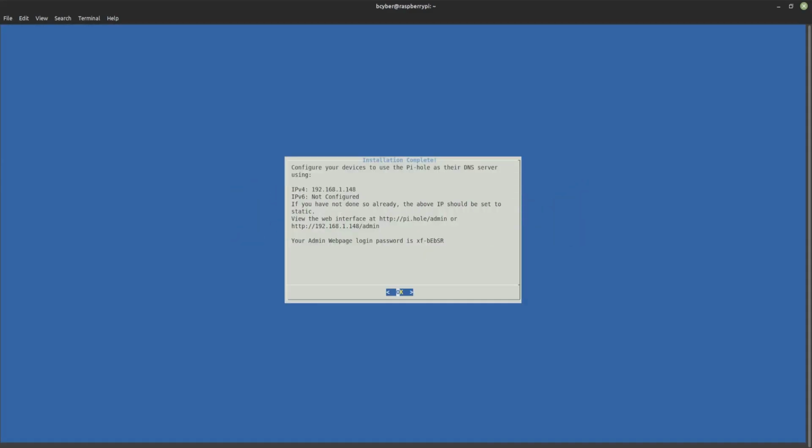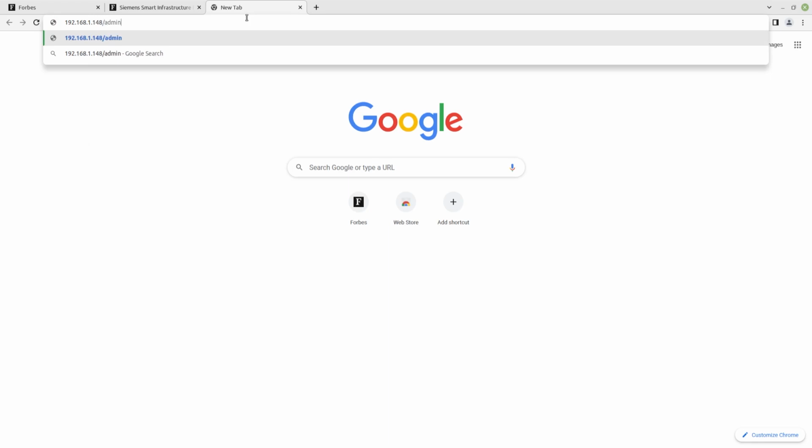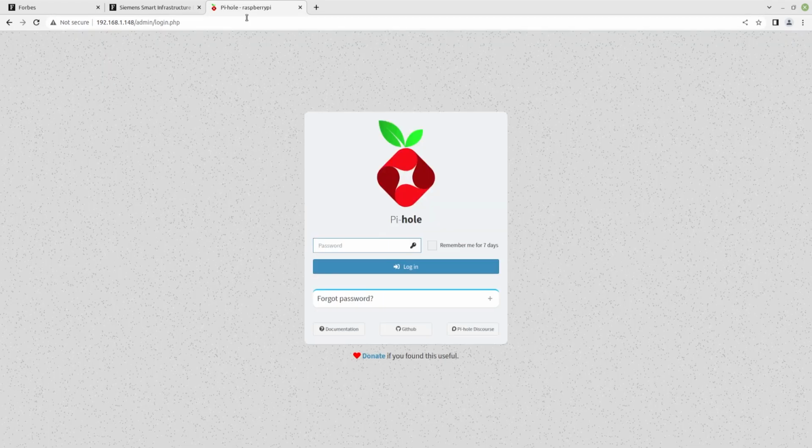Now the installation is completed, and here we can see the IP address that we can use to log into the admin web interface, which is actually the static IP address, but we need to go to the admin directory. We can use this password to log in for the first time. I'm also going to show you how to quickly change your password. As you can see, I can use the static IP address /admin to go to the web admin interface and log in.